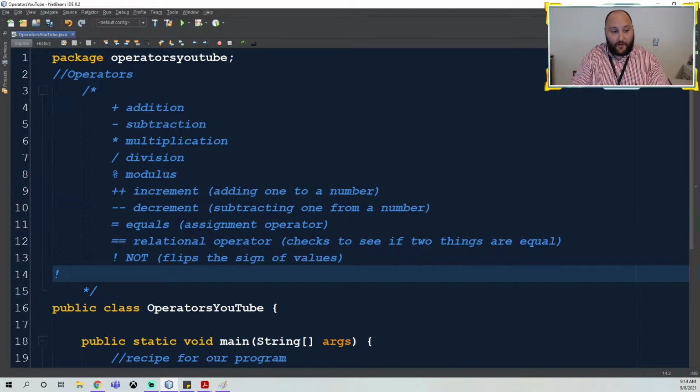So then, of course, we have not equals. Not equals checks to see if it's not equal. And I'm going to show examples of these here in a second. So I think we've hit most of them.